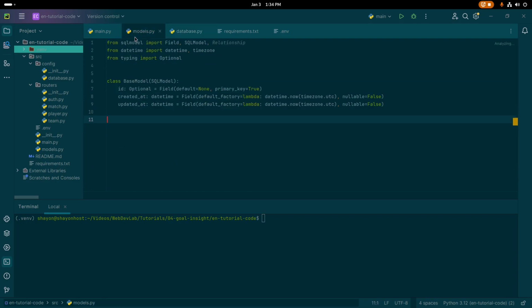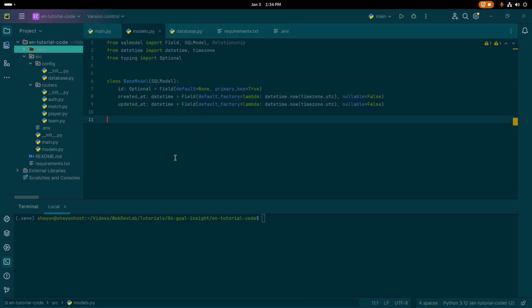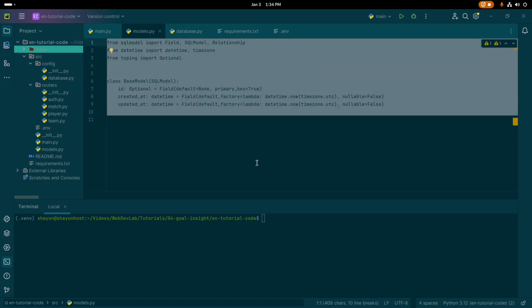Okay, and here is the model. Just match this model with your model. Pause the video and match it.